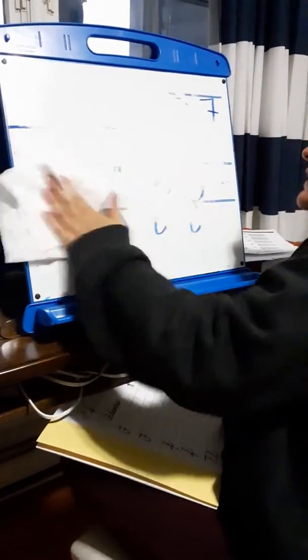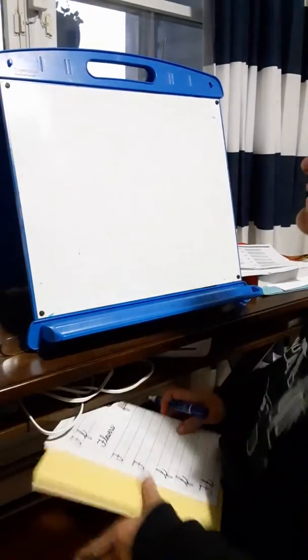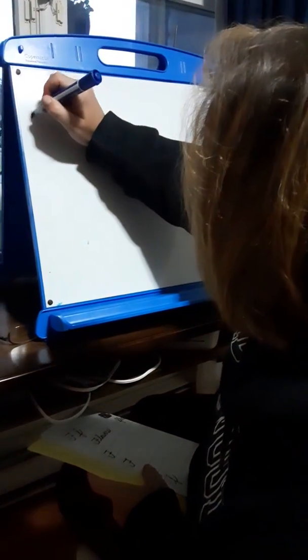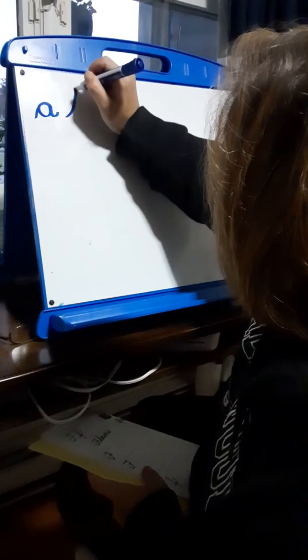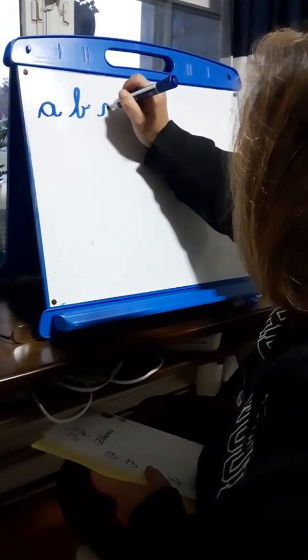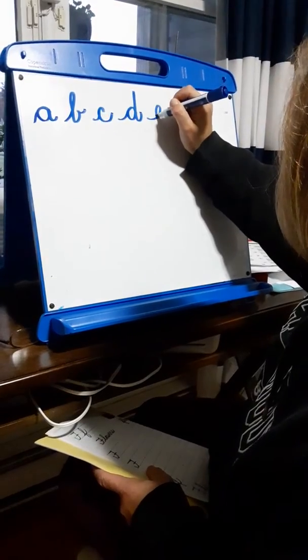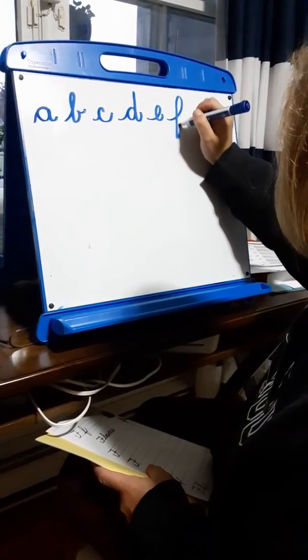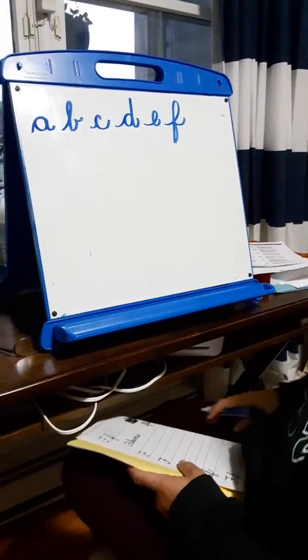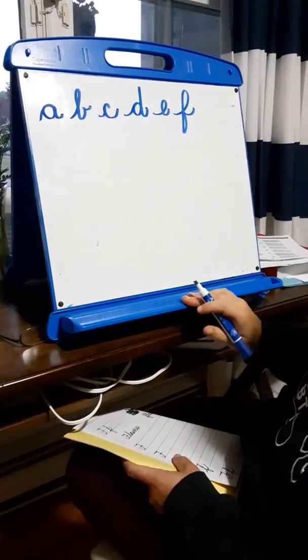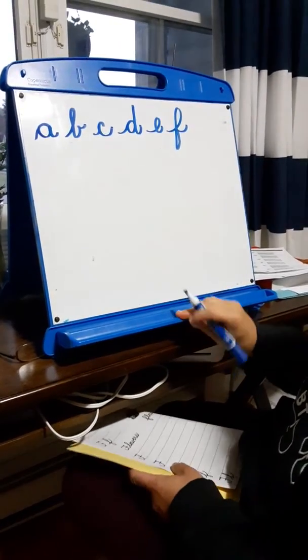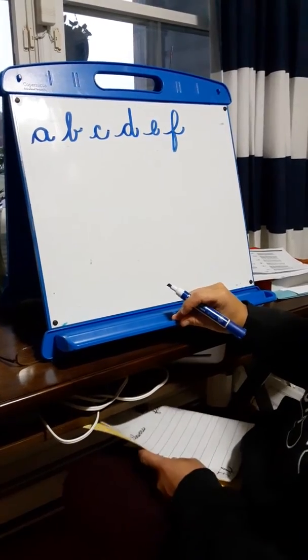Okay, so now we've done the letters A, B, C, D, E, and F. I'm going to write those up here. We have A, B, C, D, E, and F. And yesterday we wrote the word dad and we wrote the word add. What are some other words that we could write?